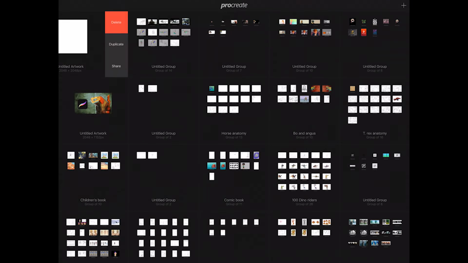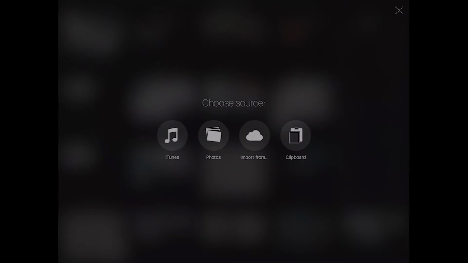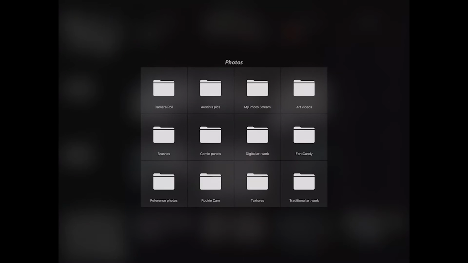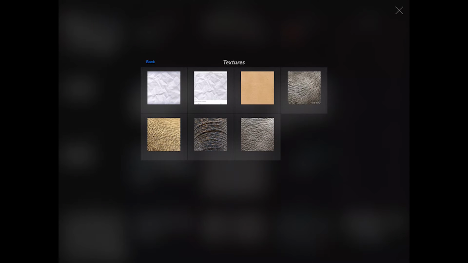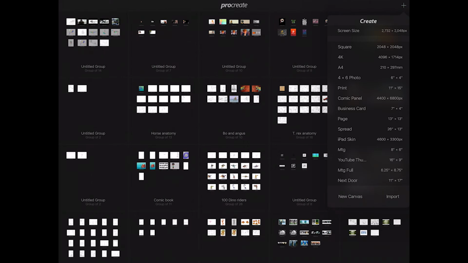Or, go ahead and delete that. We can import, that's another option. We can just import something from photos. So say I want to import this texture, okay, and it will just open the canvas size to the exact dimensions of the image we imported. So you could do that with a sketch or something else. And then the other option is to make a new canvas.